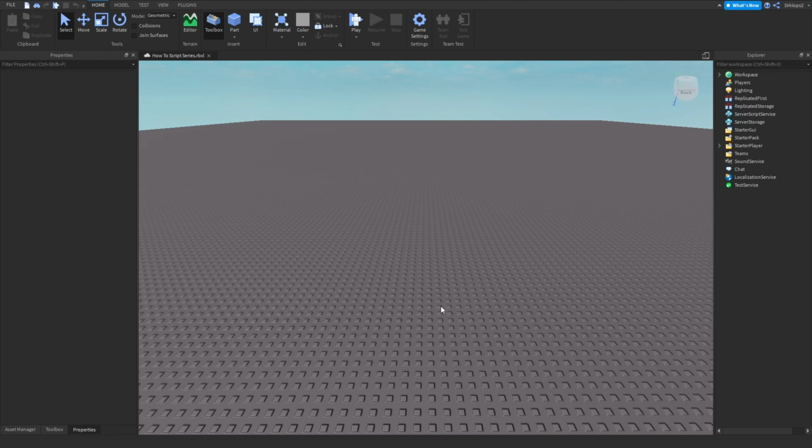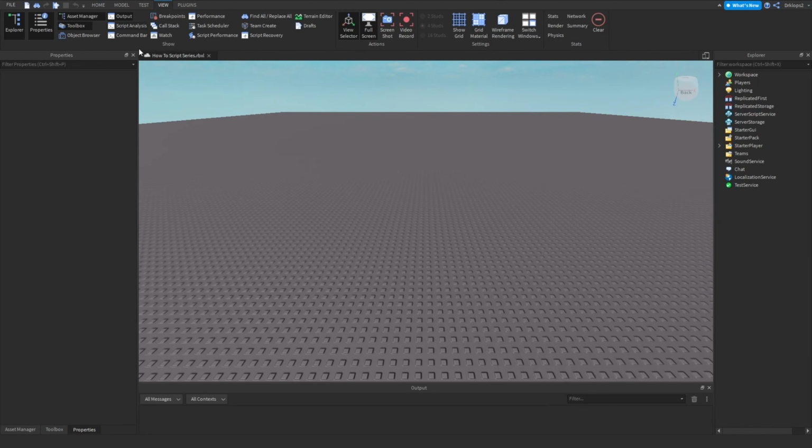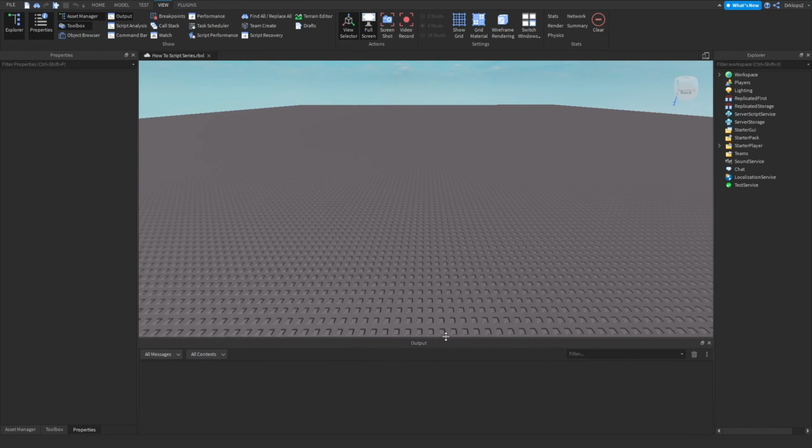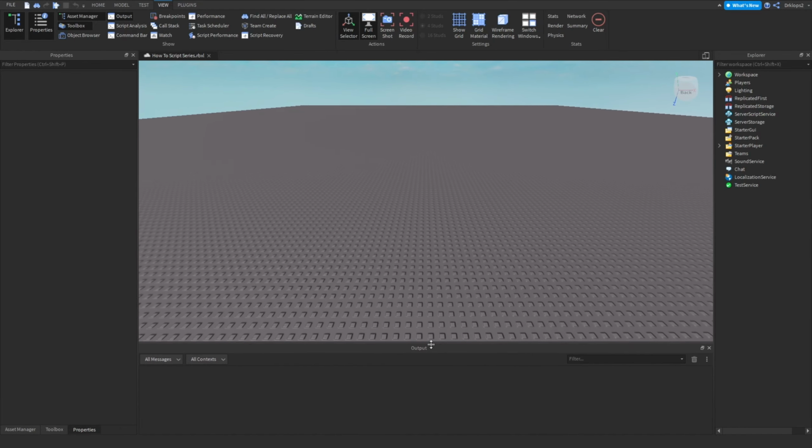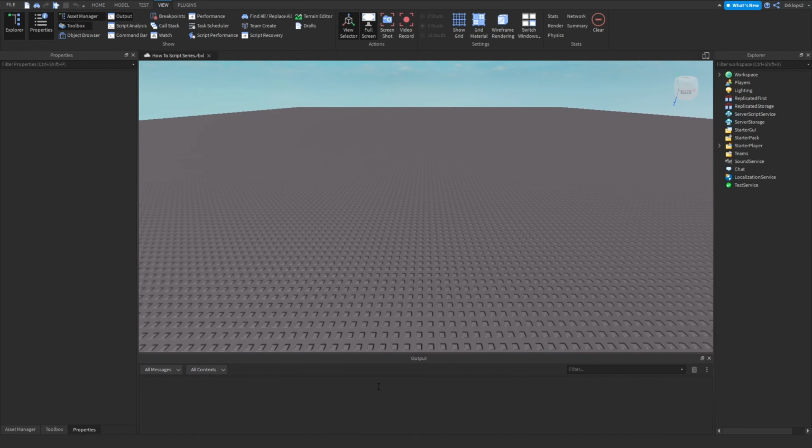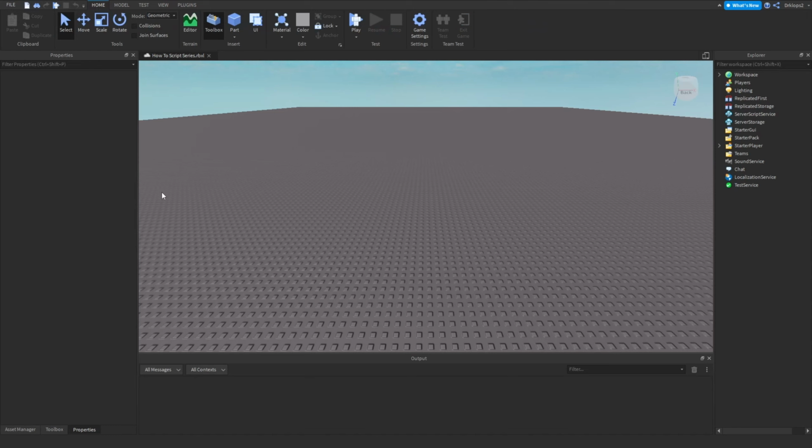But before you can print something, you're going to have to go into your View up at the top here and open up your Output so you can get an output, or else nothing will happen. I'm going to leave my output about this size. So, now that you have your output open, how do you get a script in?